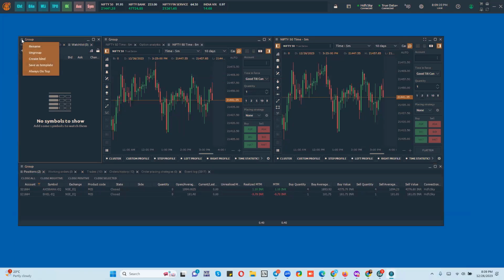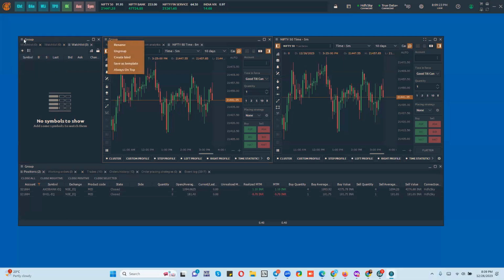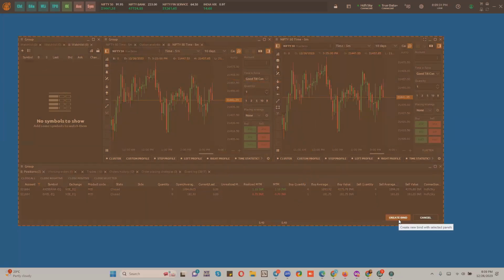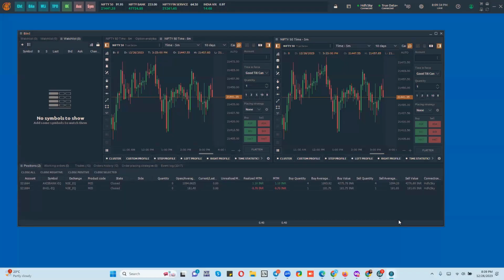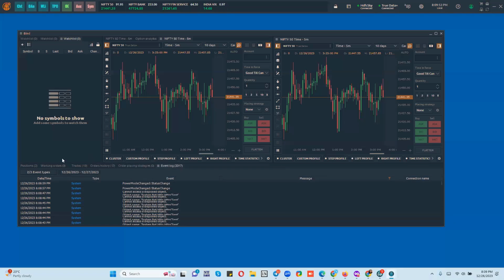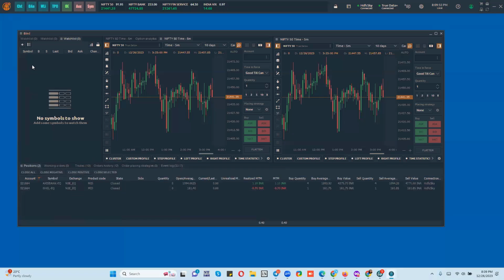So I just go anywhere. I don't have to go to a specific corner or something like that. I can click on create bind and drag my cursor into all the panels that are there. And it will allow me to create a bind. Okay. So now I have watch list, watch list, watch list, Nifty chart, one chart here, option chart, okay, or chart and another chart out here. I have a position, working order, trades, order placement strategies, event logs that are already there in a ready-made bind. So what I can do now, I can add watch list symbols here.